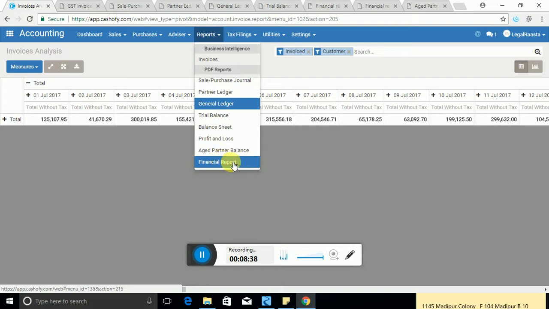Finally, there's a financial report, which is like a summary of all the reports out here, and will give you your balance sheet and the P&L statements. So these were essentially the reports that were available in the system.